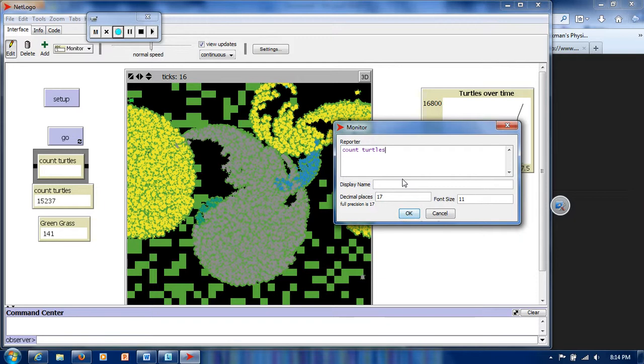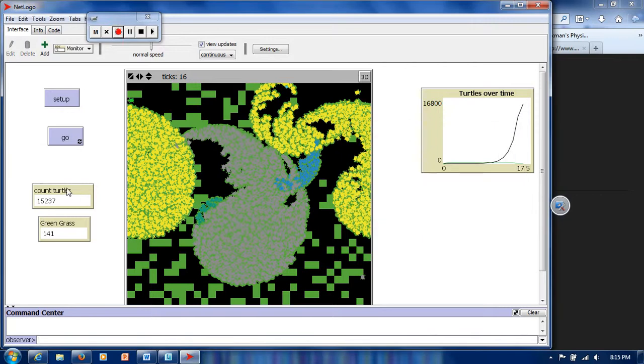So count is a really useful command for monitors and plots. And then if you wanted it to just say turtles, you could put just the turtles there. So NetLogo recognizes count and then a command after it, and it will put the number of whatever you put after count. Okay, so I already have one of those. You can see we're at 15,000 turtles, which is a lot. And then it will count our grass as well.